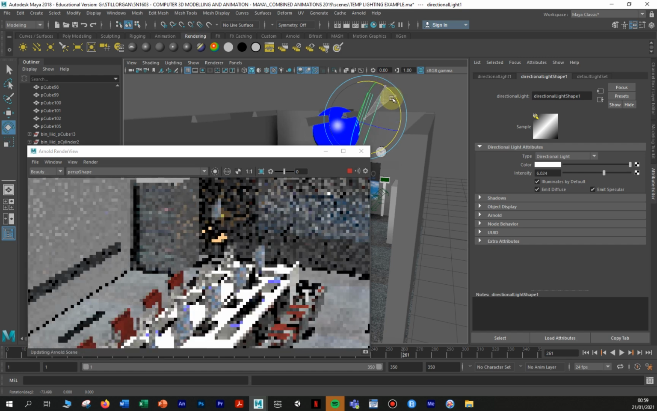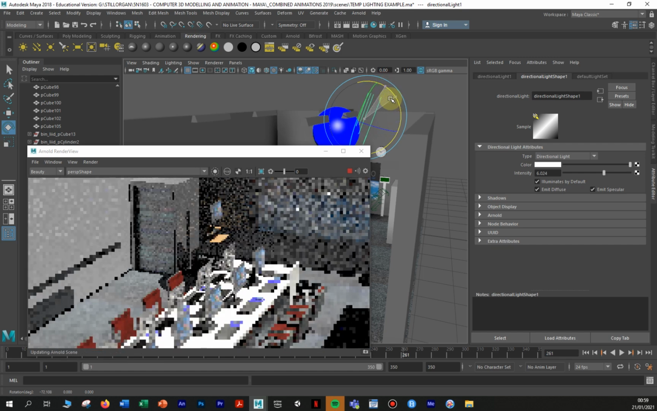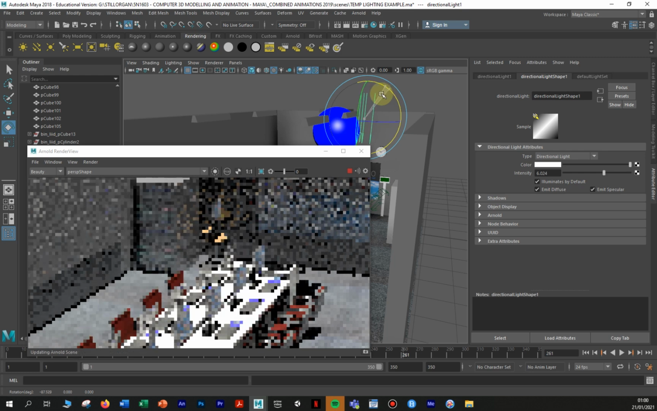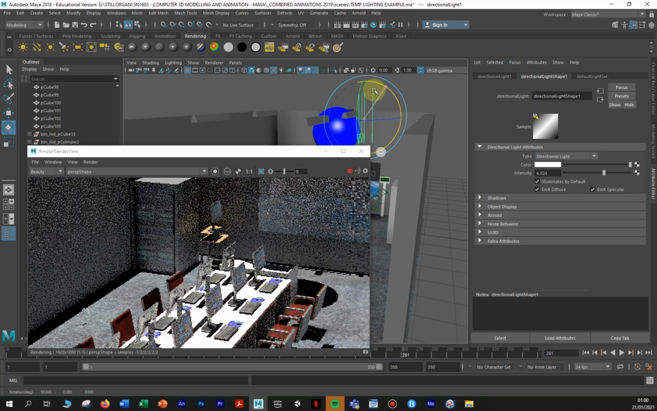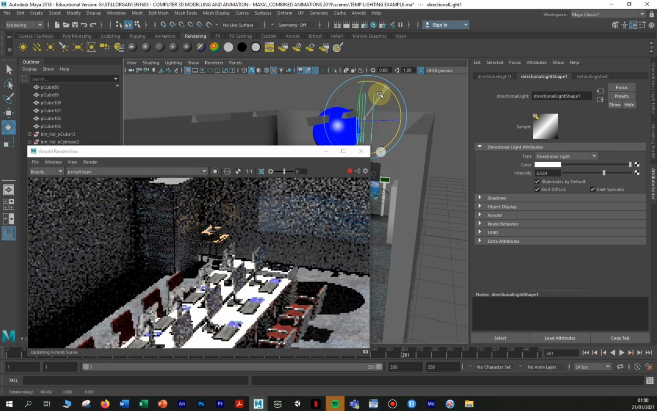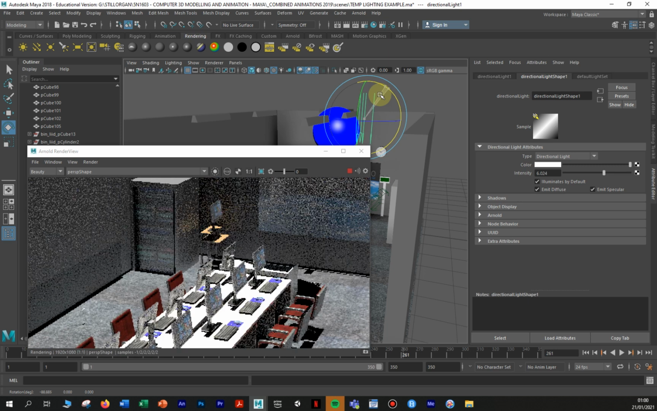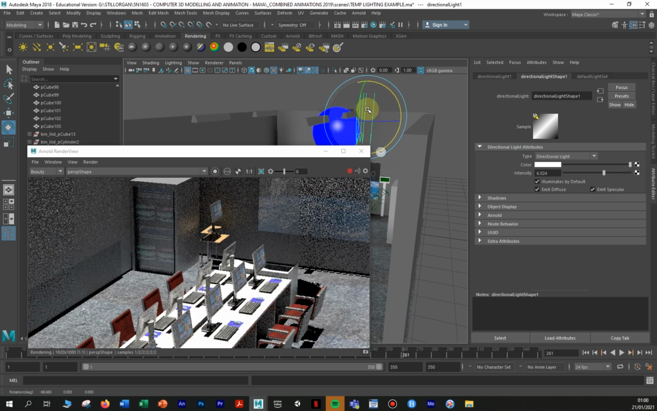Now you see it suddenly looks like it's sunlight moving around the room as it's changing. So you could do something like that, let's say in an animation. You could slowly animate that, let's say over so many minutes, to make it look like the sun is moving really quickly across the sky or something like that. But basically that's our directional light, okay?